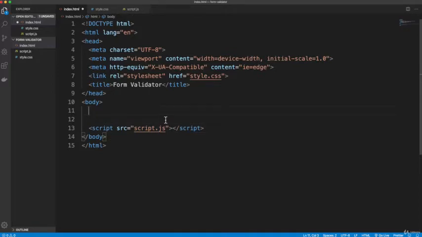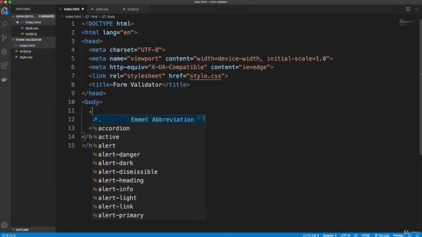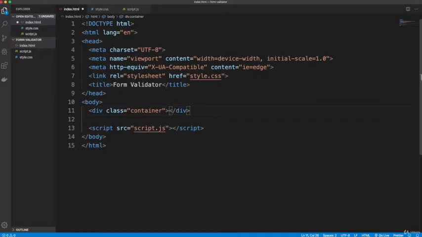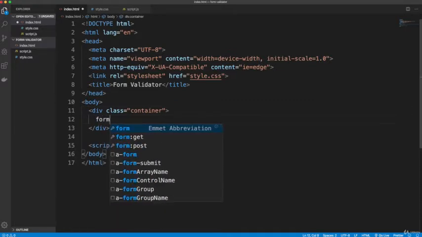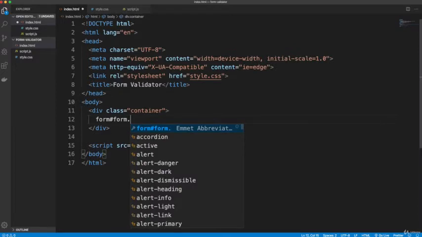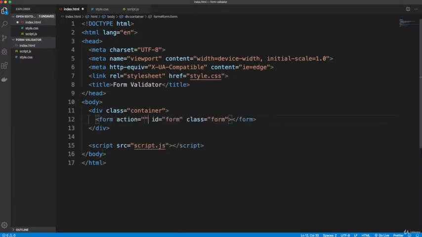Now in the body, we're going to have a container class. So with Emmet, we can do .container and enter, and that will give us a div with the class of container. Okay, and inside here we're going to have our form, and I'm going to give this form an ID, so I can do a number sign and I'll give it an ID of form, and I'm also going to give it a class of form. Okay, and we don't need an action because we're not actually submitting it to a file.